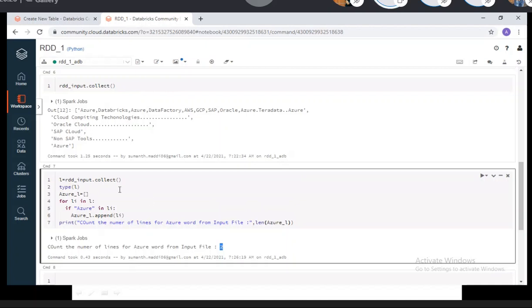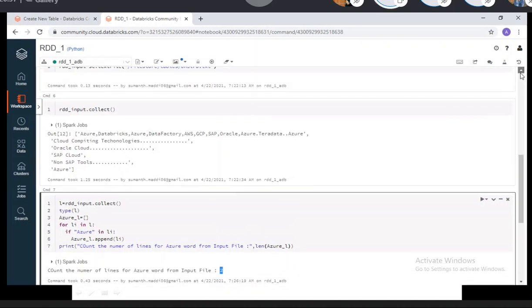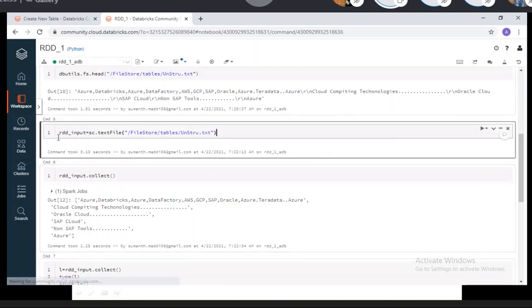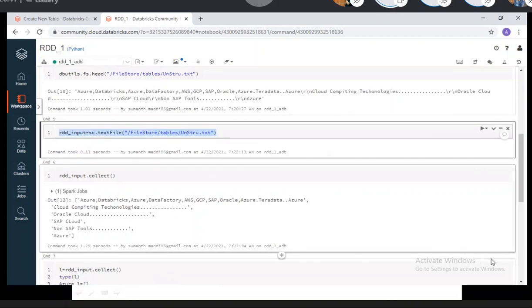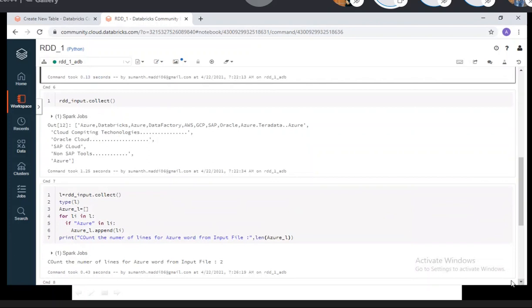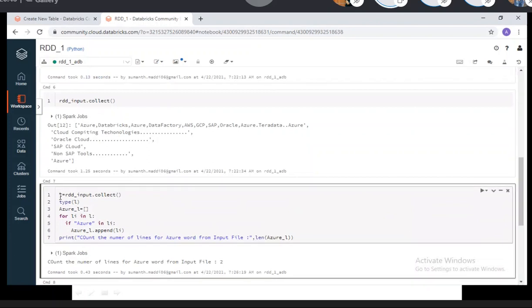Here is the important point the interviewer will ask: first, how will you read the data? Here the RDD will help to read the data.